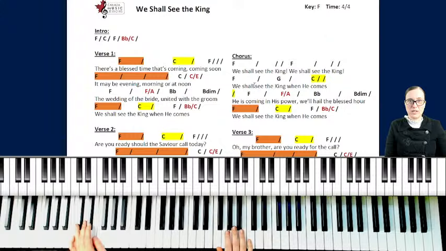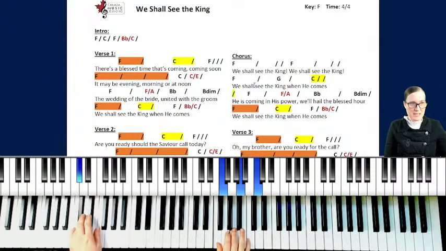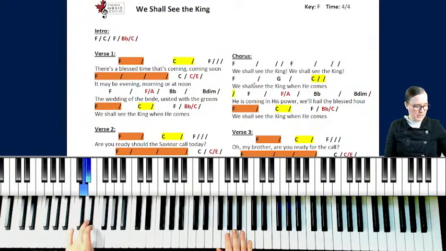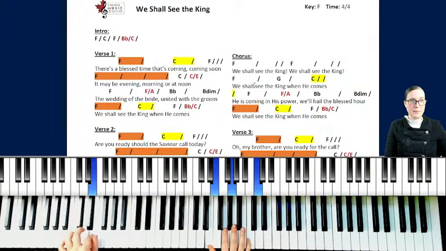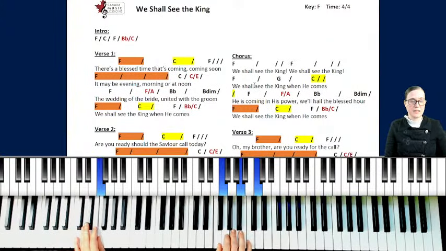Remember the numbers, 1 and 2, are our F and our slash, and the ands are the little beats in between that we don't have written down. There's a blessed time that's, and then we have C going up to F. So we're going to go C, D, E flat, E for that one. C, D, E flat, E. Coming, coming soon.